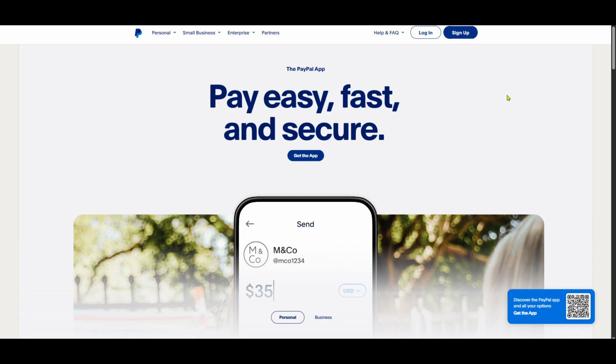Now locate the login button. This is typically found at the top right corner of the home page. Click on this button to navigate to the login page. If you're on your mobile device, the process is essentially the same, and the interface is designed to be user-friendly, whether you're on a computer or phone.